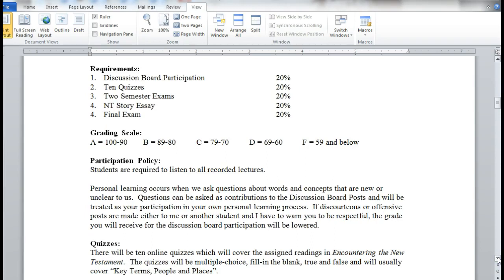The participation that is expected, since this is an online class, we don't meet together in a traditional class format. You are required to listen to all the recorded lectures, and you are required as well to engage in the discussion board posts. In particular, the things that I look for when a student is engaged in these discussions is when they are asking questions, either questions of me, which I can sometimes respond to, or questions of one another, seeking further clarification and understanding about what a student may claim in their post.